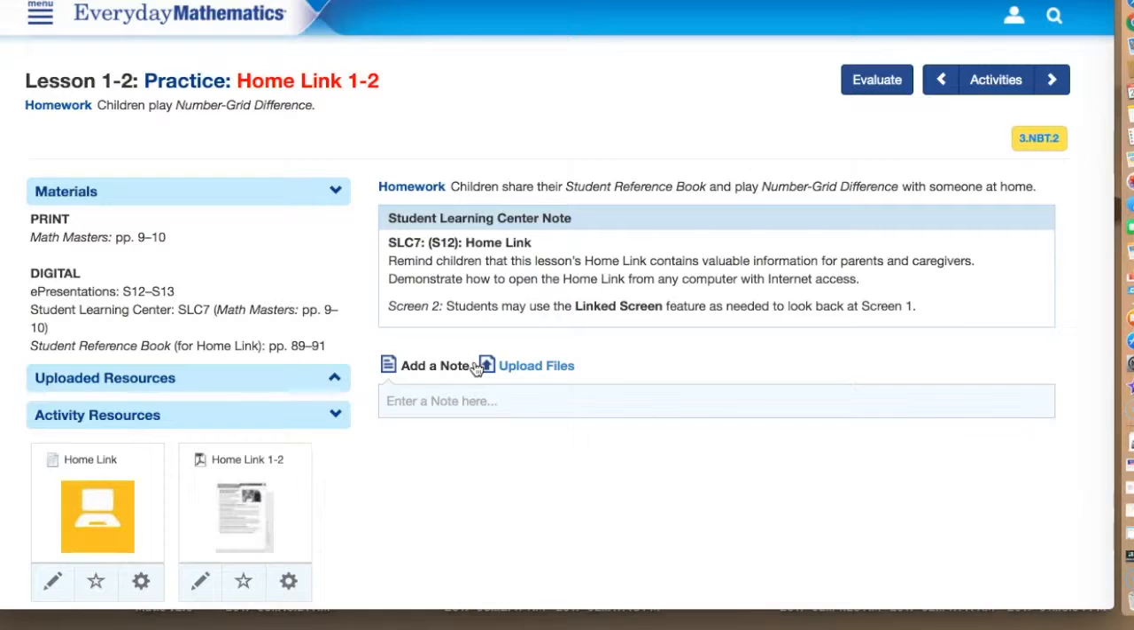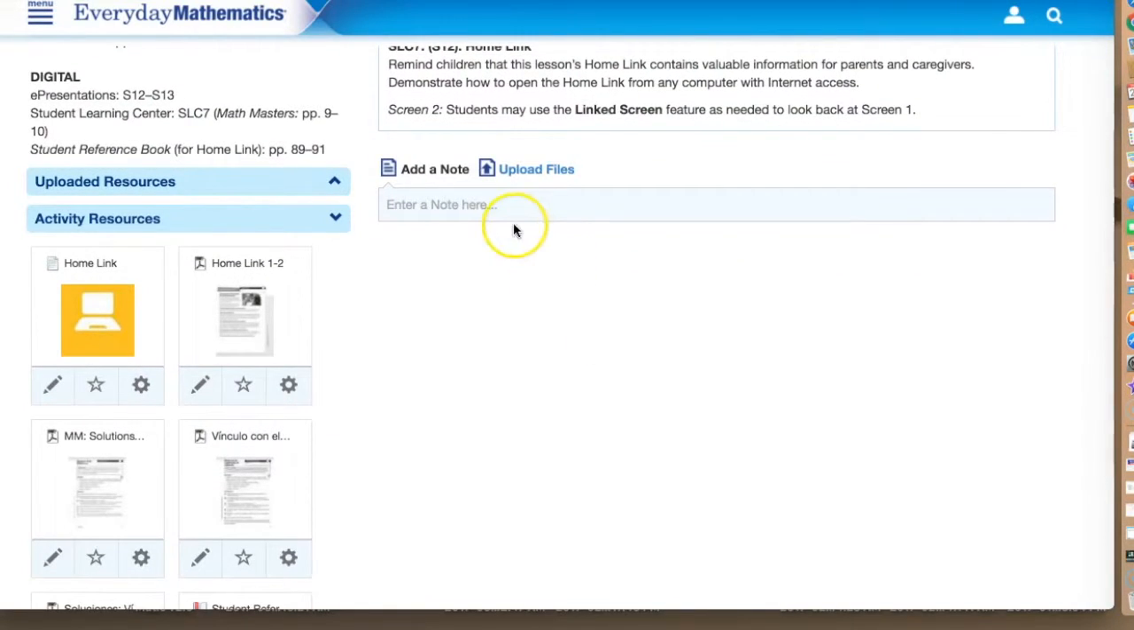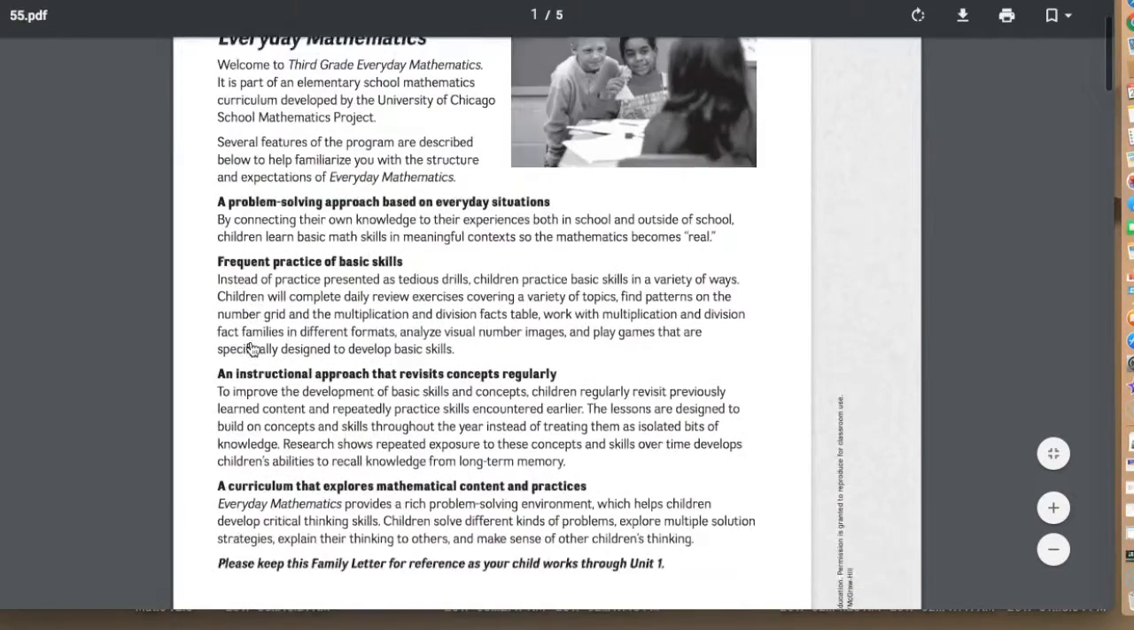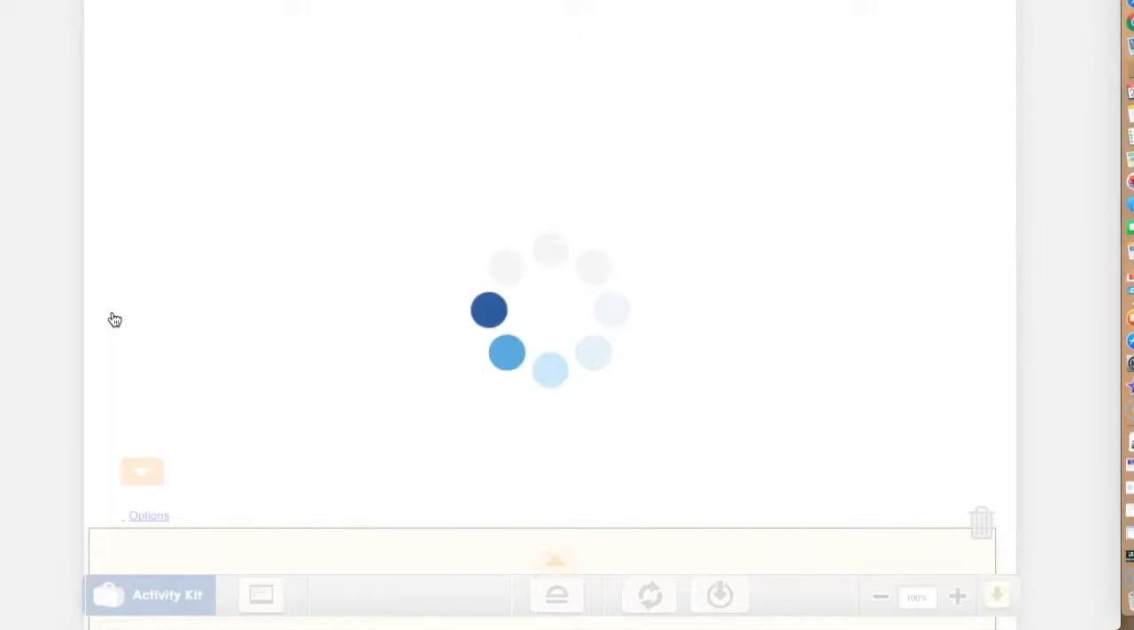If I was needing to know information or get some ideas for how to teach that part, this page is going to show me. I'm also going to have access to any digital or print resources. So from here, I can look at the homework. This is going to be in a PDF, the family letter. And I'm also able to access the e-presentation.